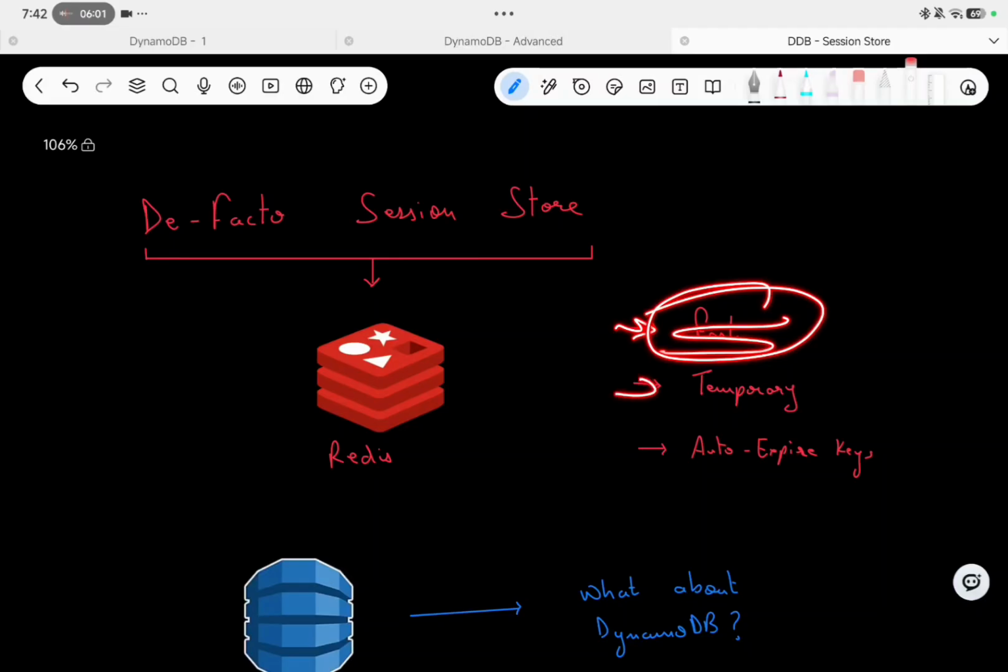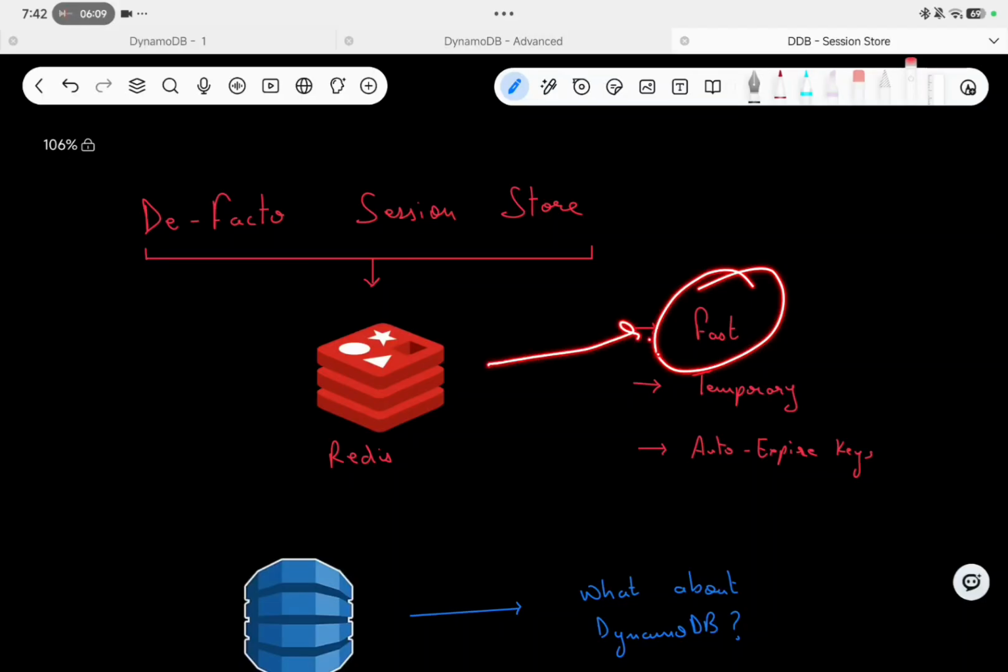Redis is fast. Redis has temporary storage. We need the fast speed because if the user is trying to create a post and we are taking time just to authenticate whether the user is authenticated or not, whether the user is correct or not, then the entire creation of the post will take a lot of time.